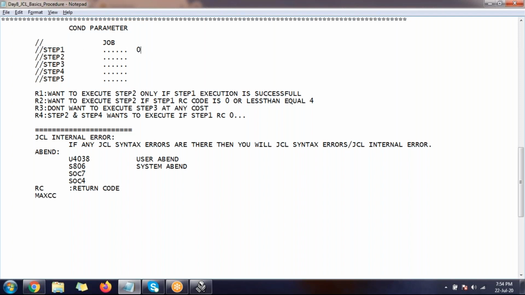Let's say it returned 0, then 8, then 4, then 12, and again a 0. So for step 1, the return code is 0. For the second step, the return code is 8. Step 3, return code is 4. Step 4, return code is 12. Step 5, the return code is 0. So the return codes are going to come from each step.